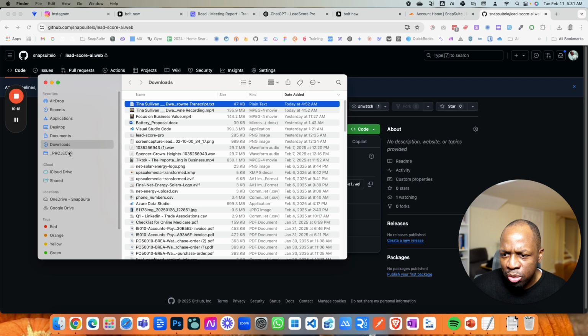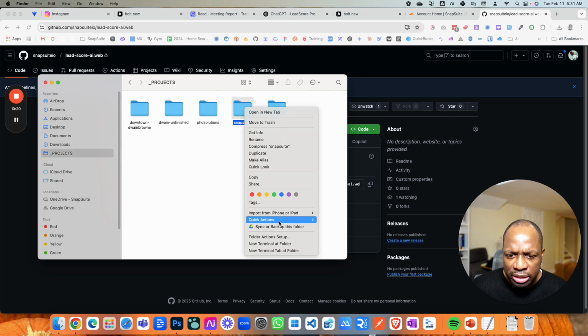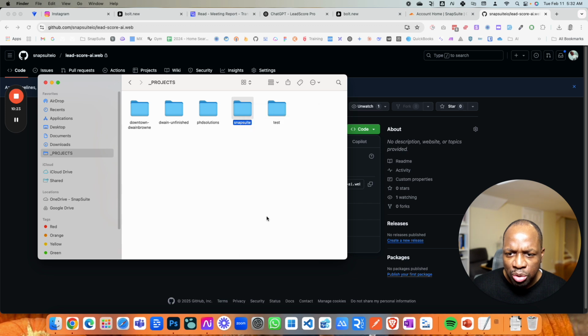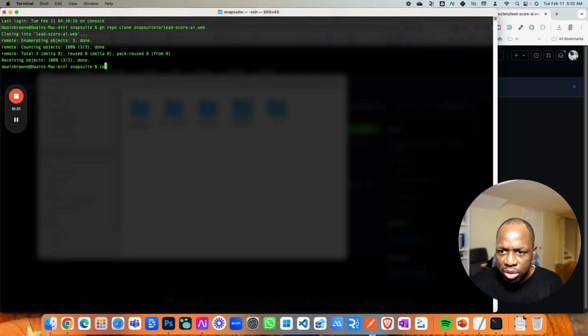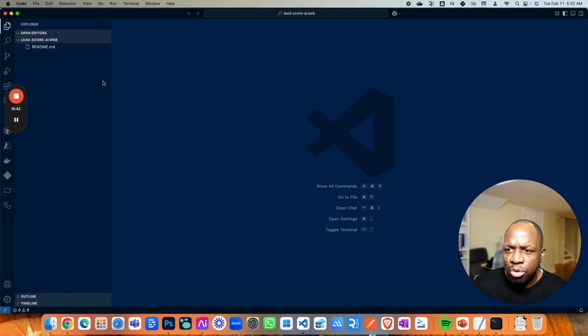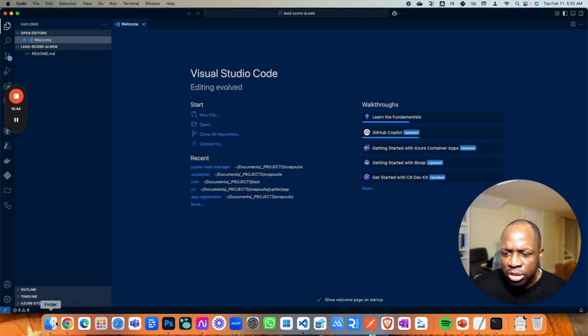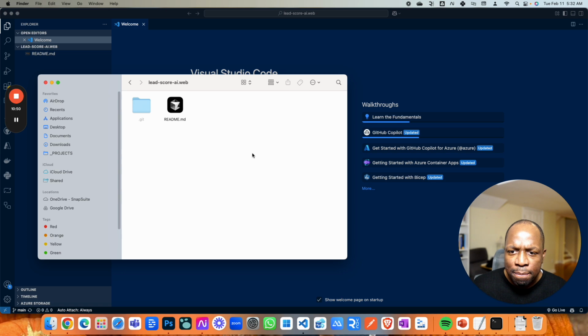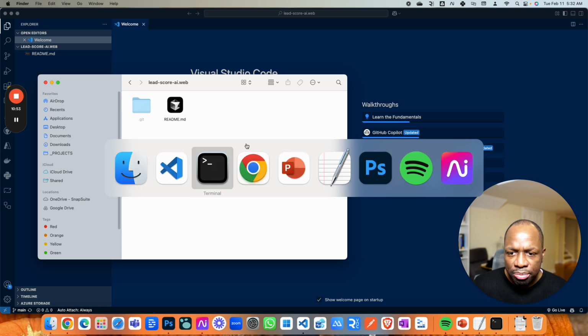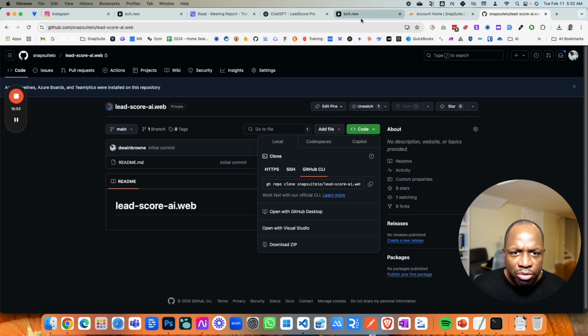I'm going to go down to my local, right click here, click on new terminal, and then paste that clone. That's going to give me a new directory that I can cd into, Lead Score AI, and then we'll open up Visual Studio. It's obviously an empty folder at this point, just a clone. The only reason I'm doing that is so that I can push the files from bolt.new into it.